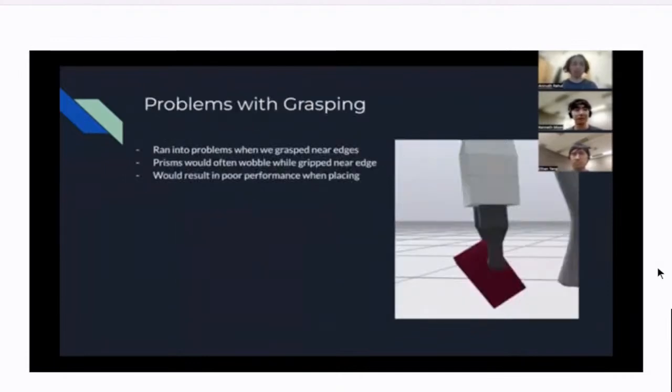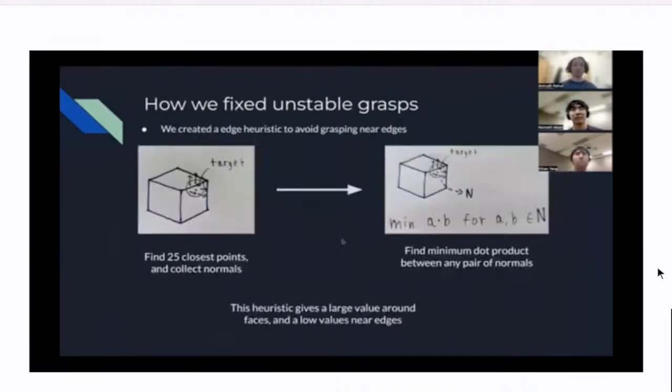So another problem we ran into in our initial methods was problems related to grasping. Our main problem was that we would often try to grasp points that were near edges. So our grasps would either fail, or if they succeeded, they would often be wobbly and would result in poor placing. So the way we fix this is to develop an edge heuristic so we can avoid grasping near edges.